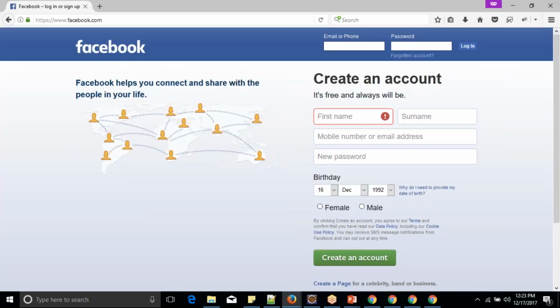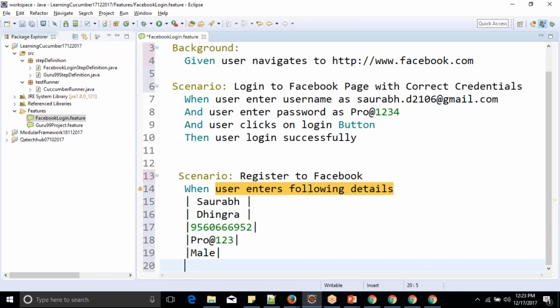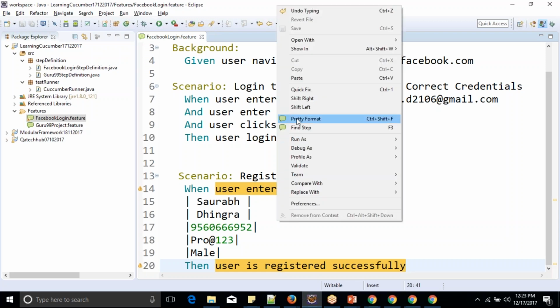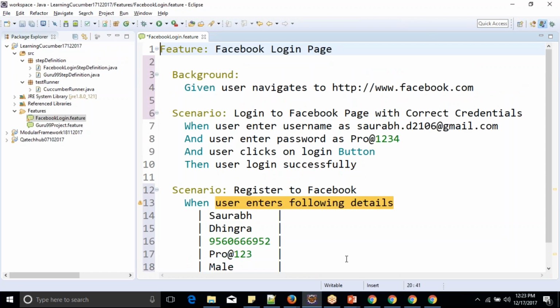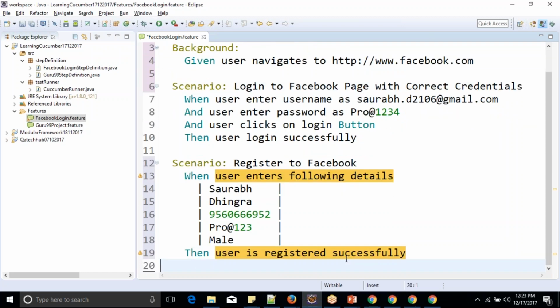Okay, and then we will say user is registered successfully. So these are the details I'm passing in a tabular format, and they are all one-dimensional tabular. Right click, pretty format, click on this. It will change it into a proper format, and proper indentation will be there.